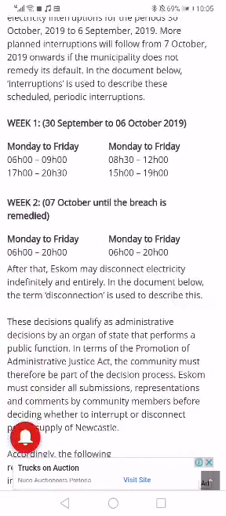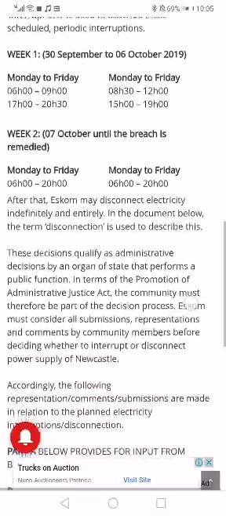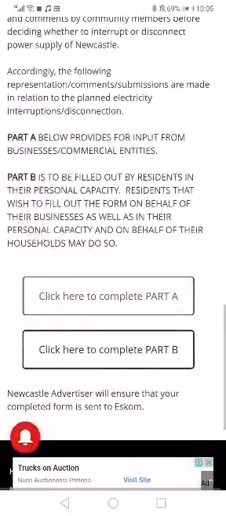When we use the term interruptions, we refer to the planned interruptions between 30 September and 6 October. When we use the term disconnection, we refer to the intermittent disconnection that may follow if the municipality does not settle its Eskom debt. There are two forms that you can fill out.